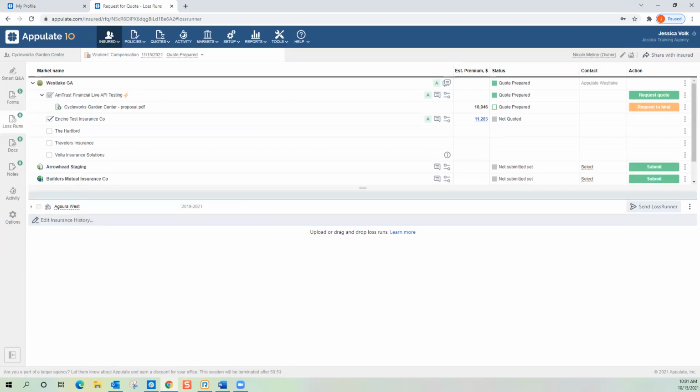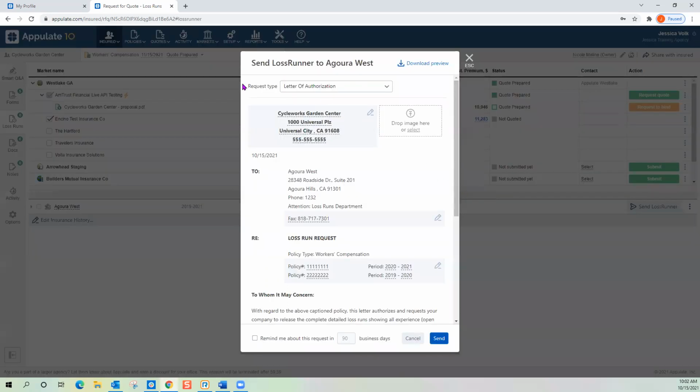So I do have demo loss runs I'll upload for the submission, but I want to talk you through our Loss Runner tool because you guys have access to it as premium clients. Loss Runner essentially allows you as the agent to request loss runs on behalf of your insured or a new business prospect in a few different ways depending on the insured situation. So to launch Loss Runner, after you input your insurance history, to the right-hand side is a Send Loss Runner button. I'm going to click on that.